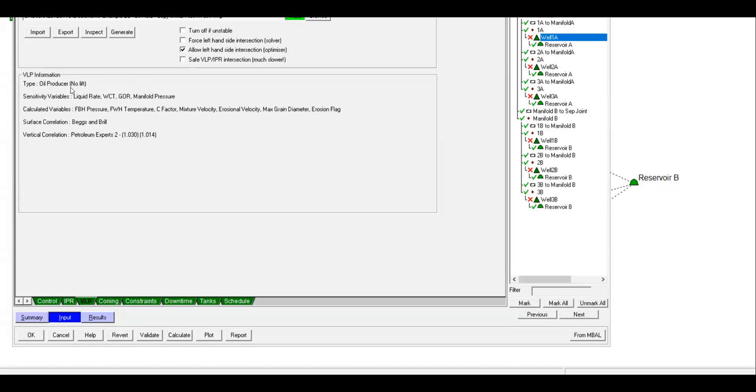So the type is oil producer with no lift, sensitivity variables. We already have the sensitivity variables generated in Prosper. So Prosper executes all the sensitivity analysis and it will produce the VLP file. And then we will take the VLP file and deliver it here. So you already have the information for sensitivity variables, including liquid rate, water cut, GOR, and also manifold pressure. And we have calculated variables here, like flowing bottom hole pressure, wellhead temperature, C factor, mixture velocity, erosional velocity, maximum grain diameter, and erosion flag. We also have surface correlation, Beggs and Brill, and the vertical correlation used here is Petroleum Experts 2.